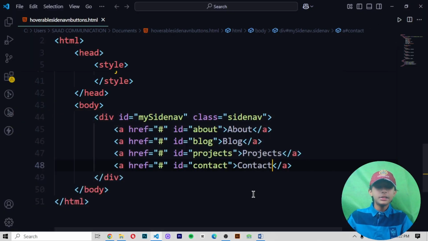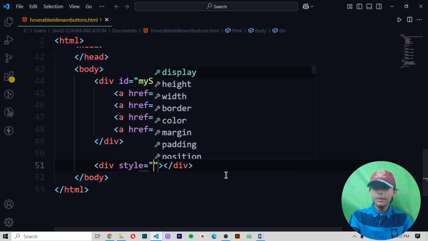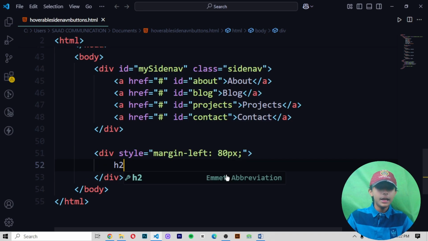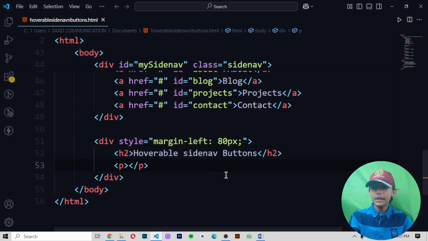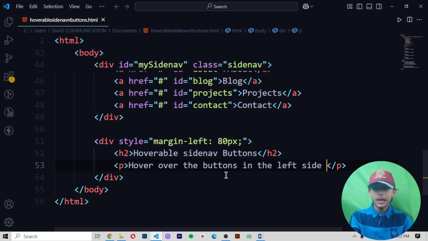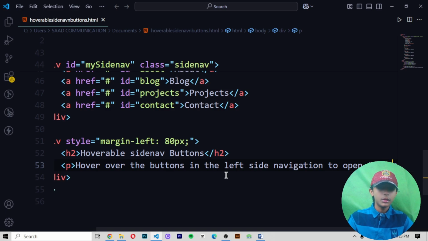But we added some unnecessary things. Okay, so let's add a div, which is the unnecessary things. In the style I'm giving the margin left of 80 pixels, and in the h2 I'm writing hoverable side nav buttons, and in the paragraph I'm writing hover over the buttons in the left side navigation to open them. Save.